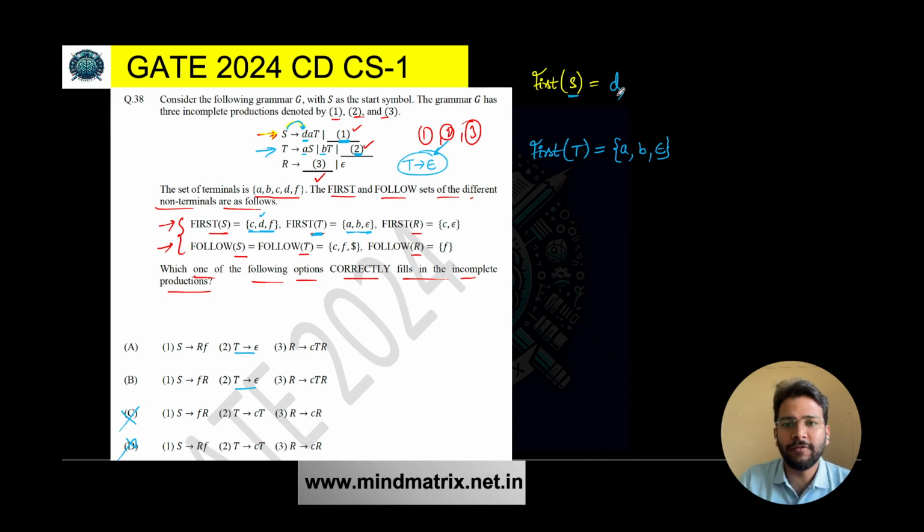As I told you, first of S is D here, but here it is given that it is C also, D also and F also. First of S is C, D, F. How can we get C and F here? That we have to carefully see. If I consider the first one, can I get C and F from this one? Let's say S derives FR. At the place of first, I have this one. So first of S will become F also. But there is no way that I can get C here.